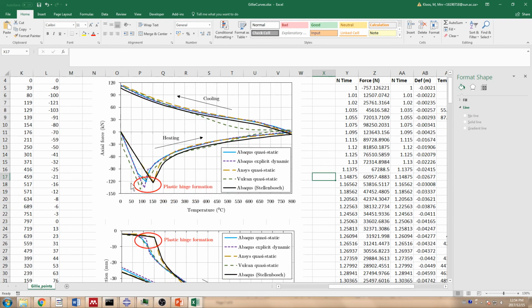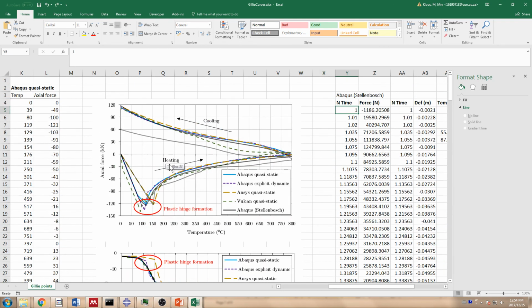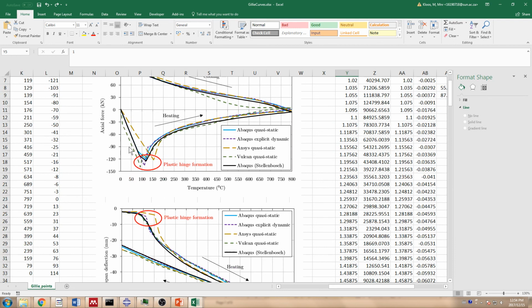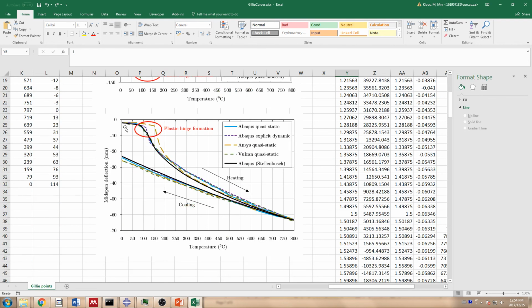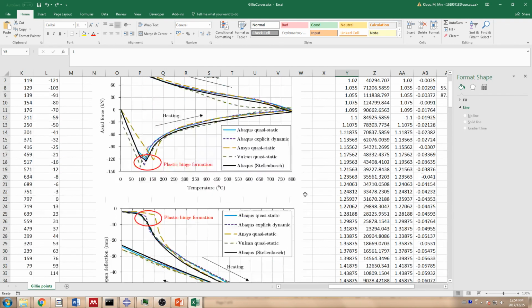I'm not sure why the Vulcan is significantly different. But the first way we did it, like this, you can see how all the Abaqus results are very, very similar. And over here you can see as well how the deflection matches the benchmark results very well.